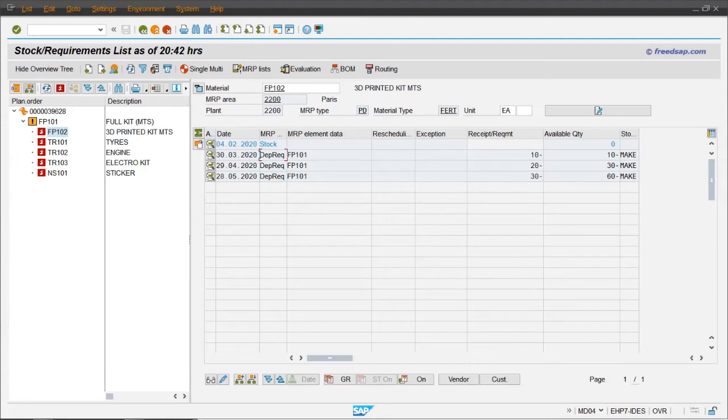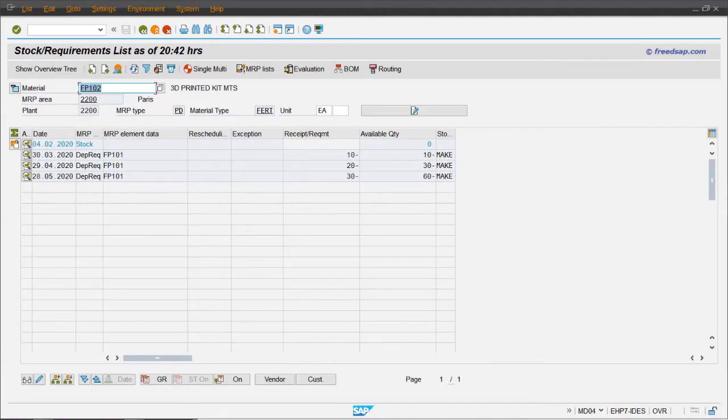Okay, so now I want to plan this FP102, and potentially I could also check the bill of material and see which are the levels below. But we will do an MRP single item multi-level, and that's MD02 transaction. And from there, all the components will be planned. After that, we will go back to FP101 or FP102, and we will check how this order report is evolving. So I hide the overview tree, and from FP102, I'll just launch single item multi-level MRP, MD02.